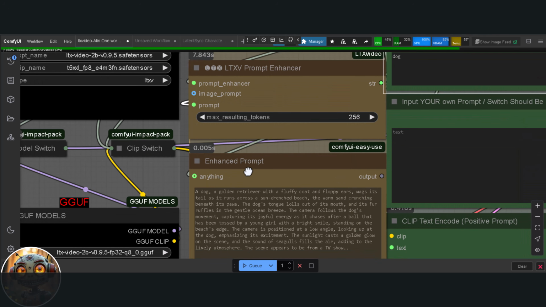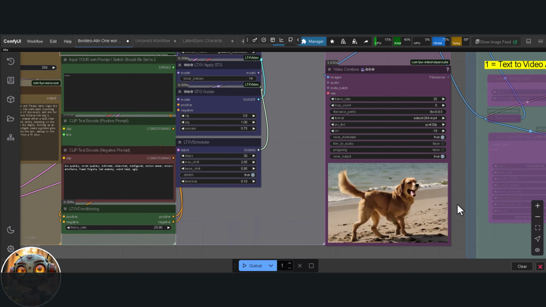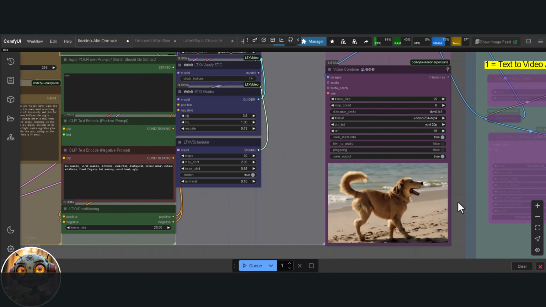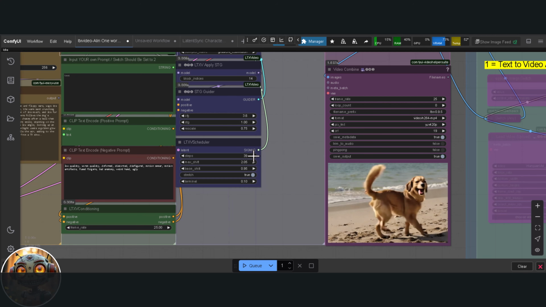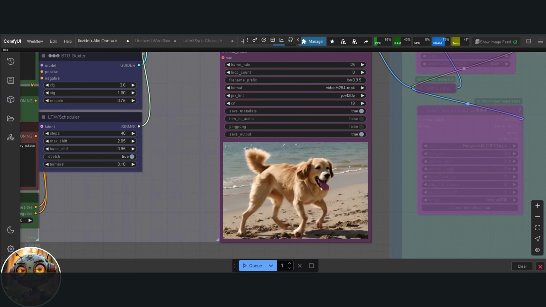The enhanced prompt looks fine, but what about the video? This looks a bit better. Giving the prompt enhancer simple prompts seems to work a little better. I also have a theory. If I increase steps, I might get better results. Let's bump it up to 40 and see. Yeah, that actually looks better.